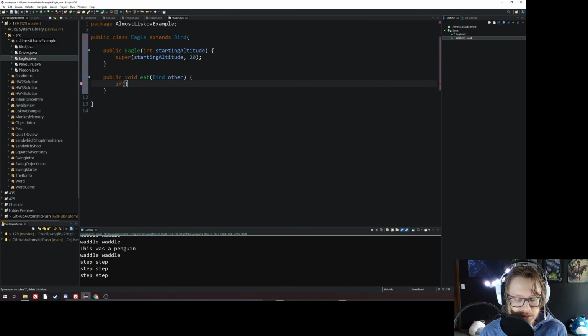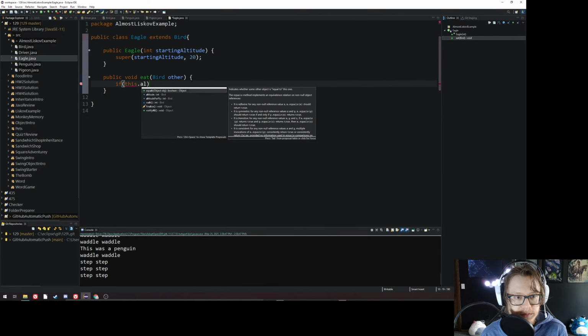So close, the answer in Discord uses the starting altitude. We want something like that, but what are we looking for rather than the starting altitude? We want if the eagle's current altitude exceeds the other bird's.